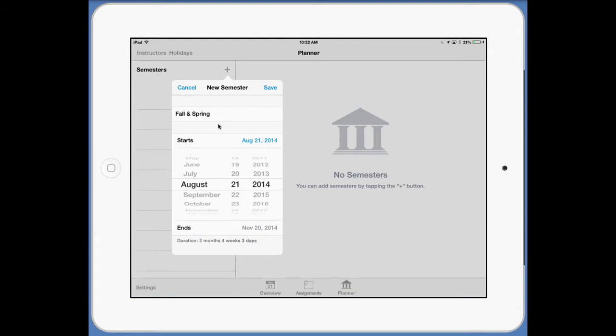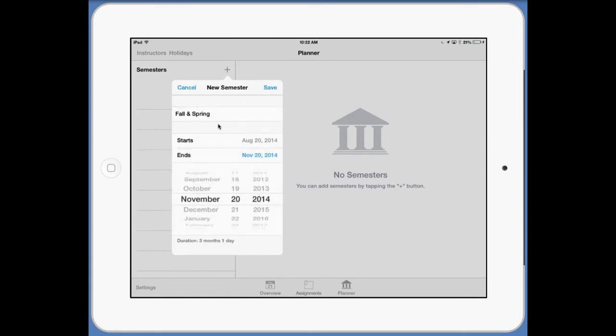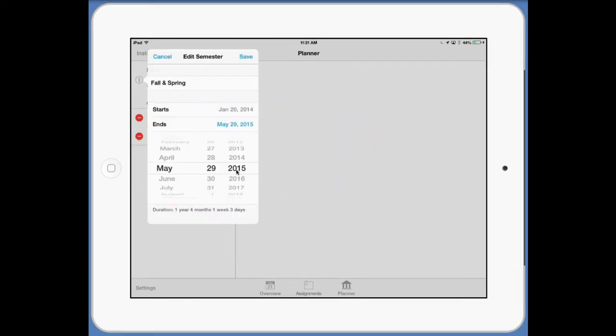Okay, it begins on August the 20th, and it ends at the end of May. Make sure you change it to 2015 because it's going to stay at 2014. If you don't change it, it will not work properly.